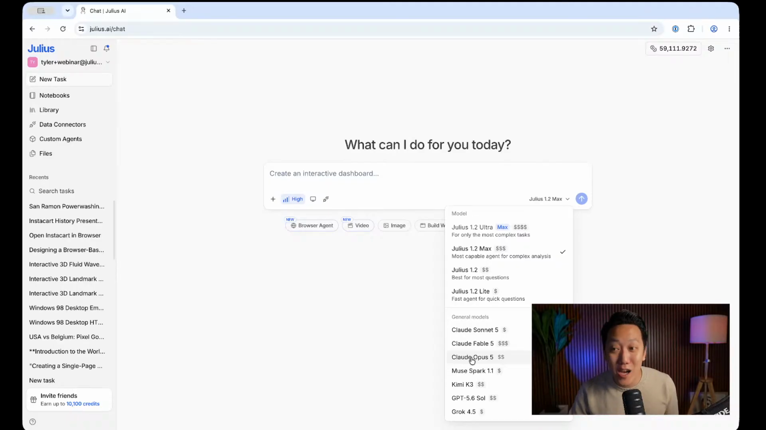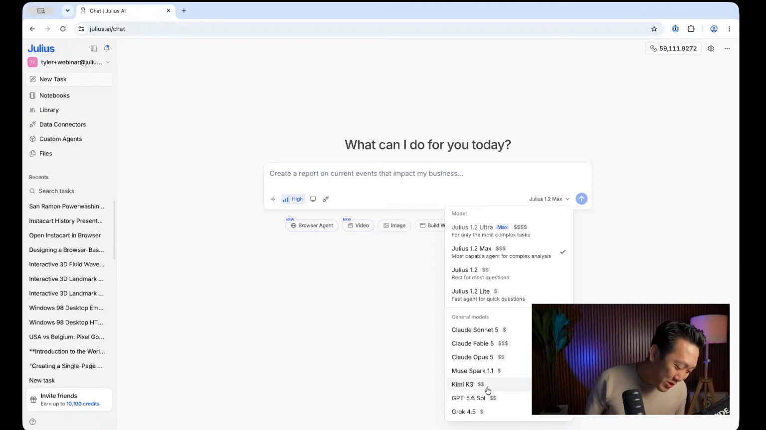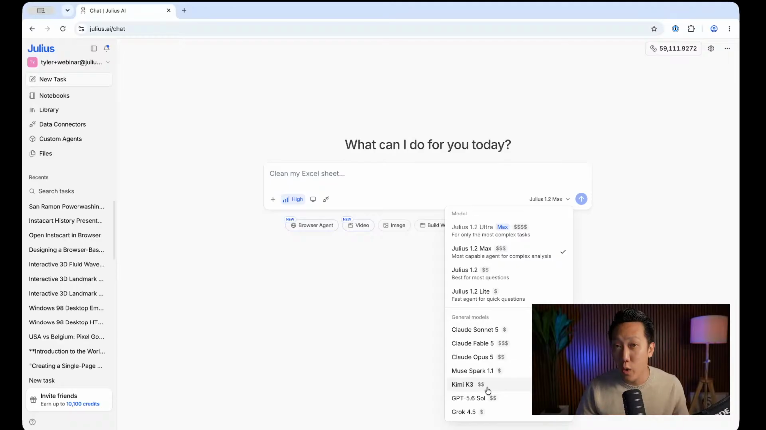We have Meta coming out with Muse Spark recently. We had Grok coming out with Grok 4.5, so that's SpaceX AI. And then most recently we had Kimi K3 coming out too. So I think the big highlight here, if you guys aren't too deep in the space, is that we try to give users the most flexibility when it comes to whatever type of work that they're trying to do, right?